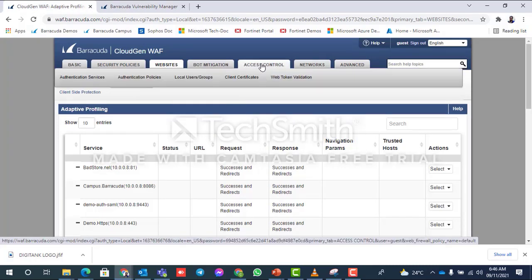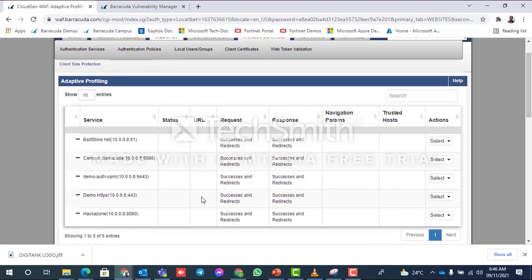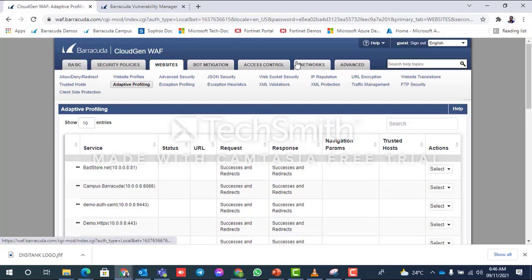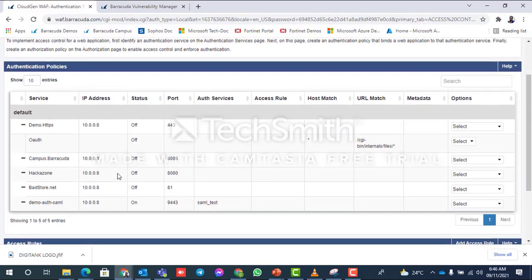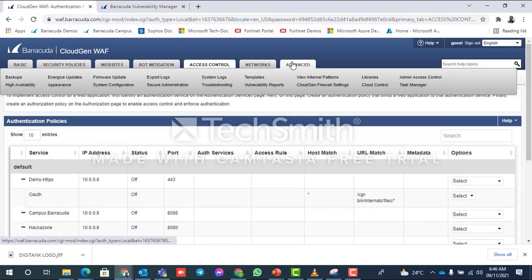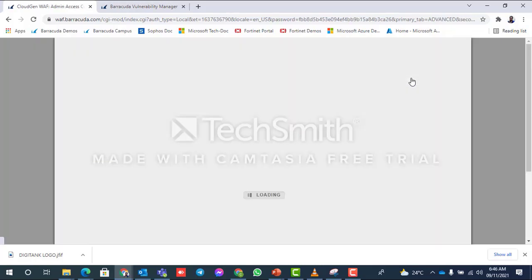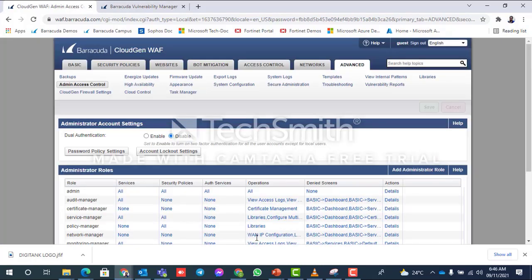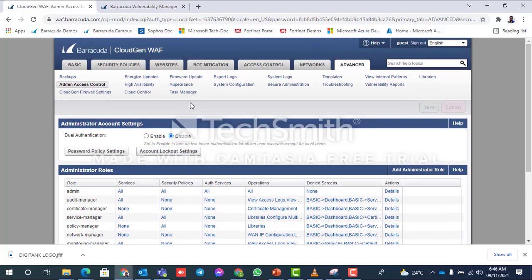Looking at the access control, this is where you set authentication for those who have access and those who do not have access to your web. There you can deny, you can allow, and you can give access. You can also take a deep dive into the admin access control. Who are those that have access to the controls? Who are the audit managers? Who are the service managers? You can give access here and also deny access here as well.